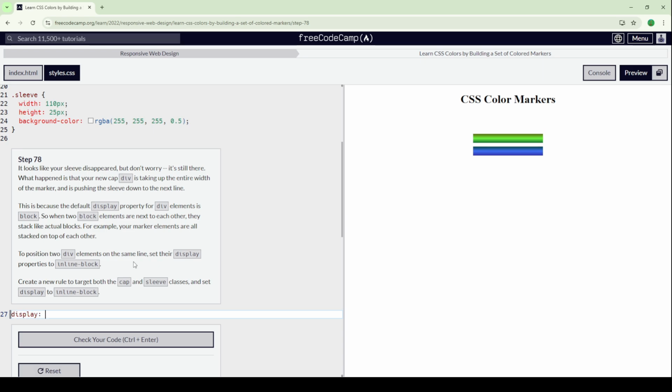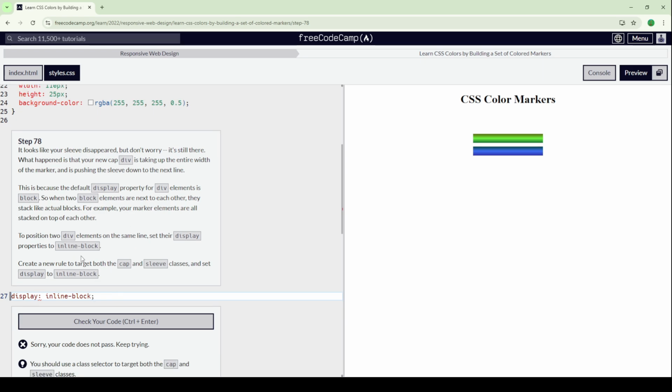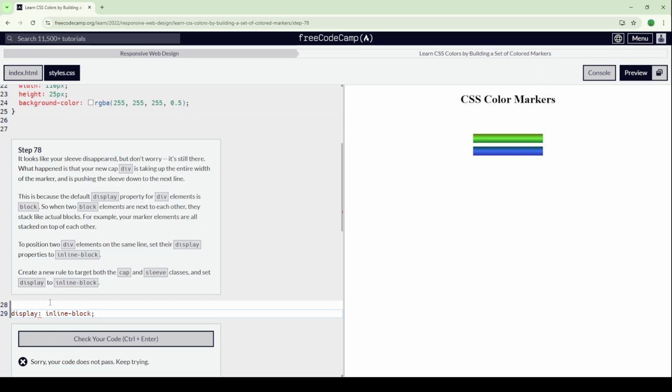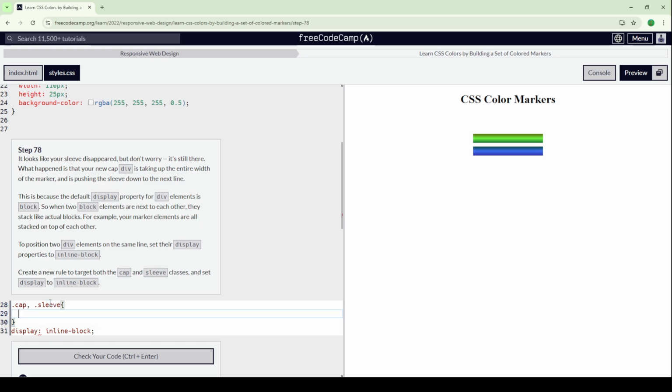To position two div elements on the same line, set their display properties to inline-block. Display inline-block. Create a new rule targeting both the cap and sleeve classes, .cap, .sleeve, and set display to inline-block. Display inline-block.